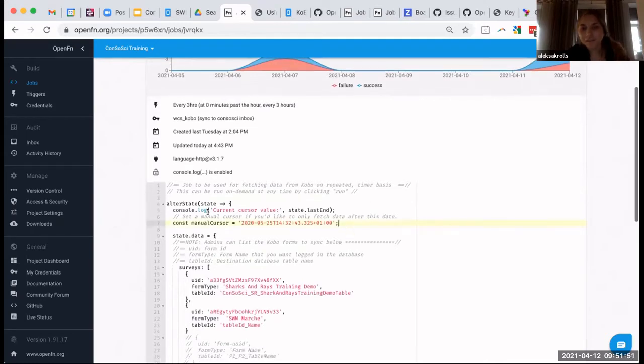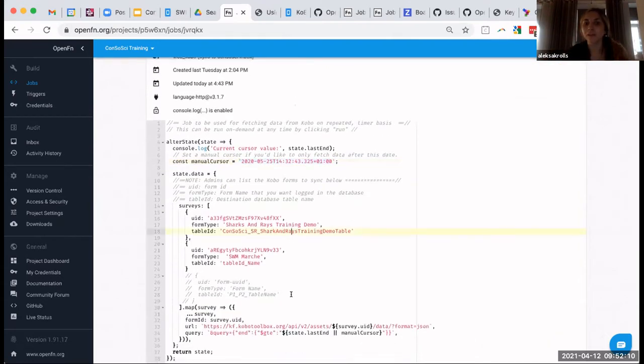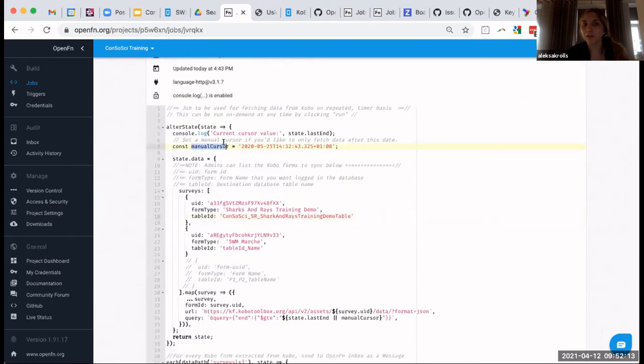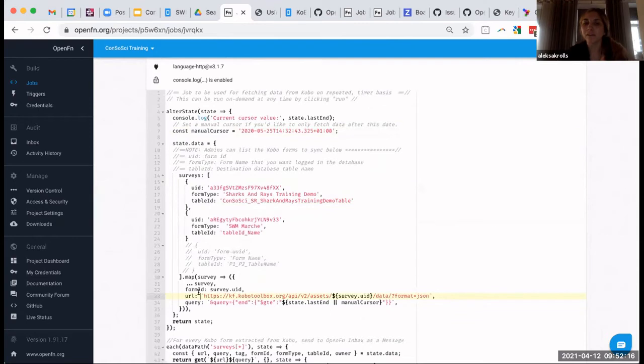Absolutely, and it looks like this job actually has it already. You'll see usually in those jobs there'll be something called a cursor, where you can specify that point in time. So you can say anything after January 1st, or however far back the history goes, and then you can pull that data. OpenFN will take that cursor and add it to the request that it sends to Kobo. So it says, hey Kobo, give me this survey ID, but also filter where the end date begins with that.